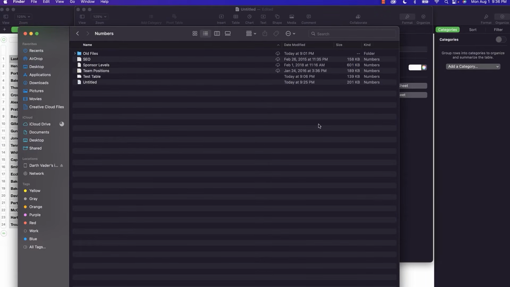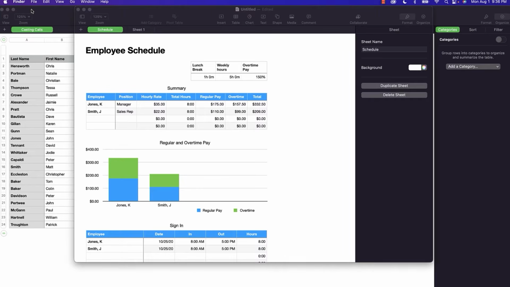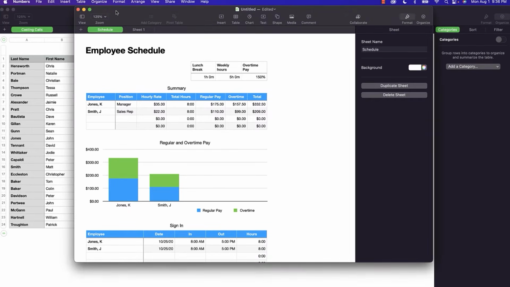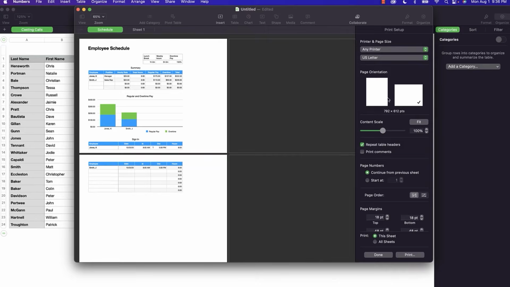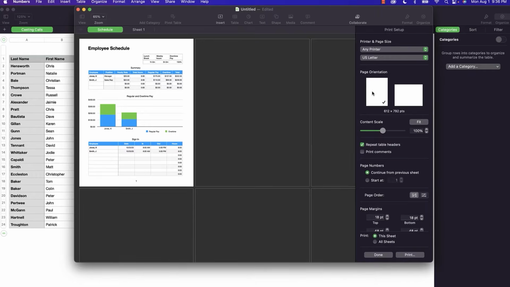Now, printing is also a breeze compared with other programs. When you click File and then Print, or Command P, like this, it brings up a print preview box so you can see exactly how your document will fit on a page based on your print size. Now you can zoom it, you can change the print orientation, and you're going to see exactly how this looks based on the way you lay it out.